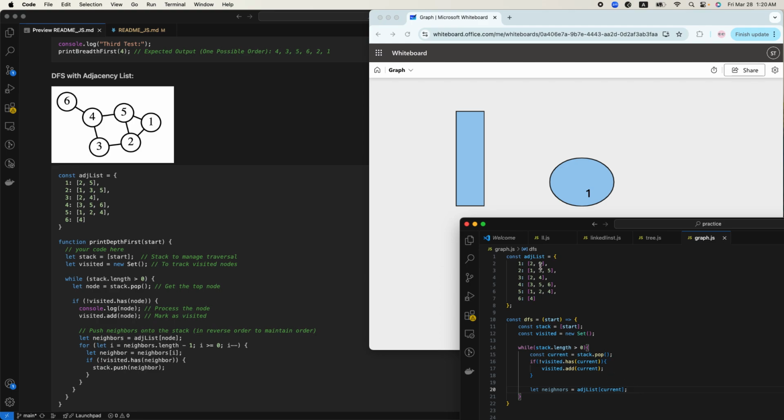So now we have to loop through this array and add each of them in the stack. However, here you should remember one point. In order to keep an order, you start adding the neighbors from the last neighbor in the stack. So say for let i equals neighbors.length minus 1 as long as i is greater than or equal to 0, i minus minus.